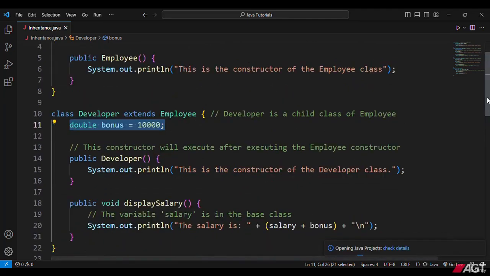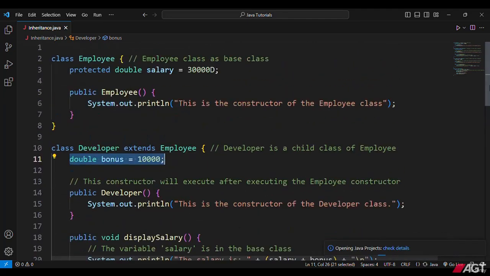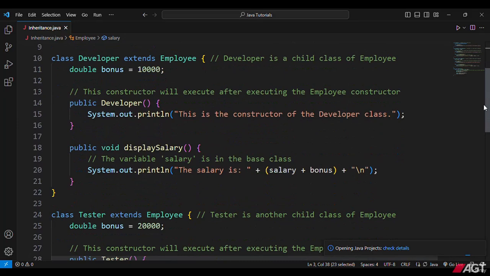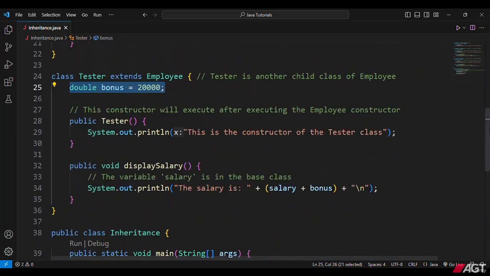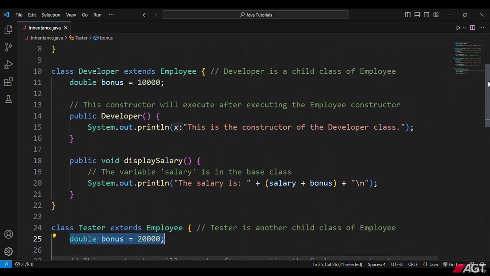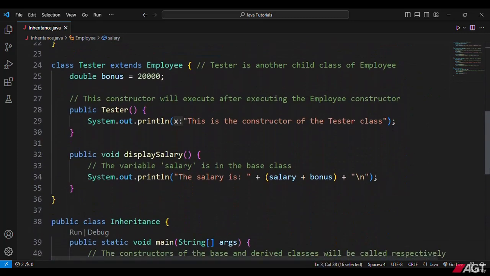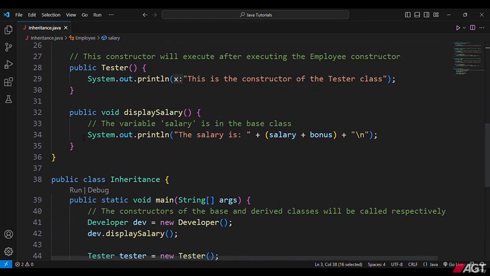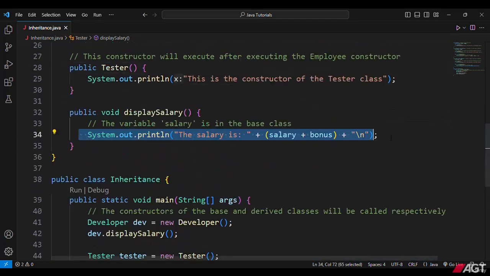So here when we are printing the display salary, we are just adding the salary and the bonus. The salary and the bonus are nothing but the instance variables of this developer, and salary is the inherited instance variable, and they are getting added and the sum will get printed. Similarly here also the bonus is initialized with the value 20,000, that is an instance variable under this tester class, and this salary is the inherited instance variable. So they can be added, and the sum of them will be the total salary going to get printed.